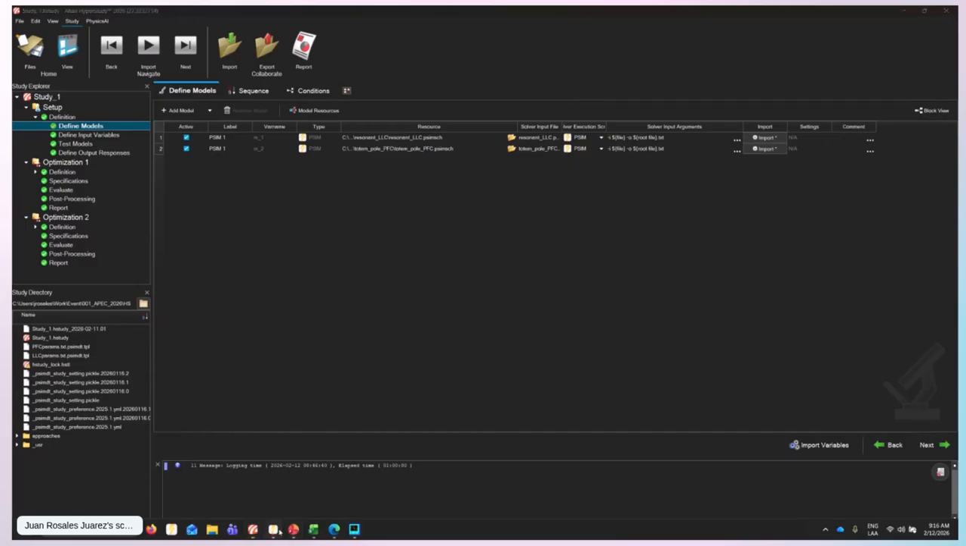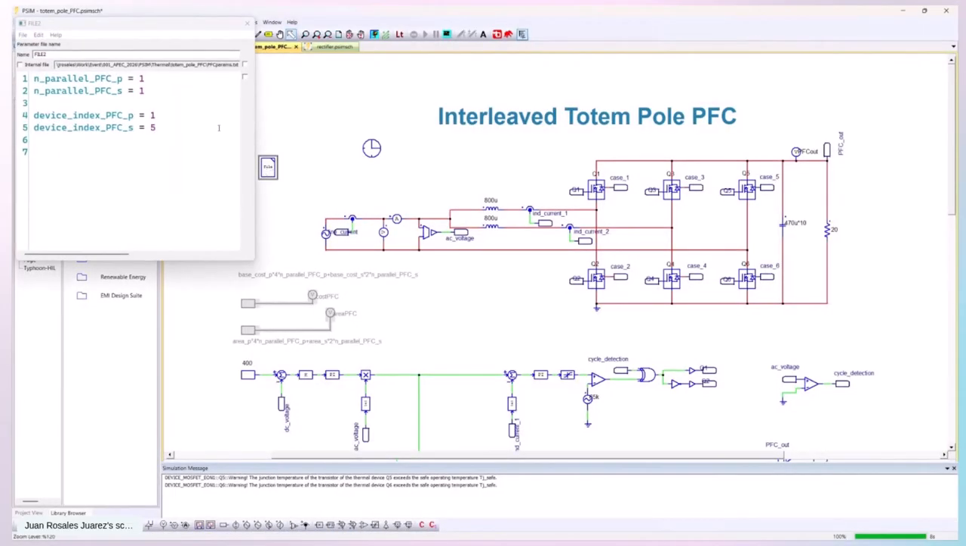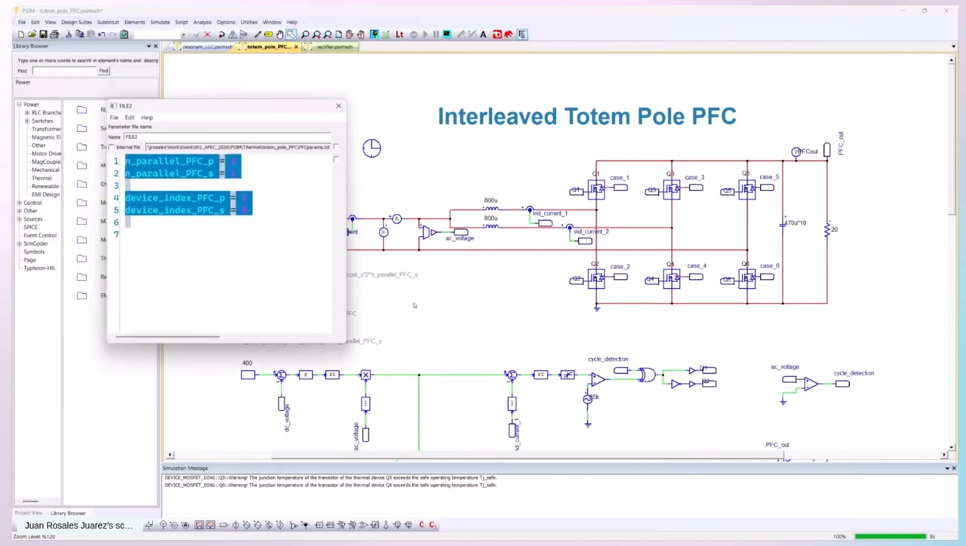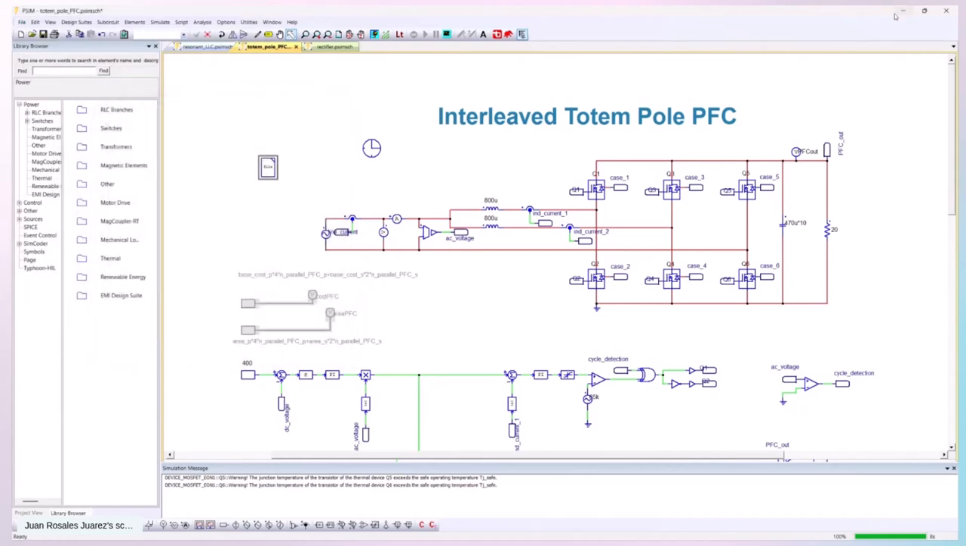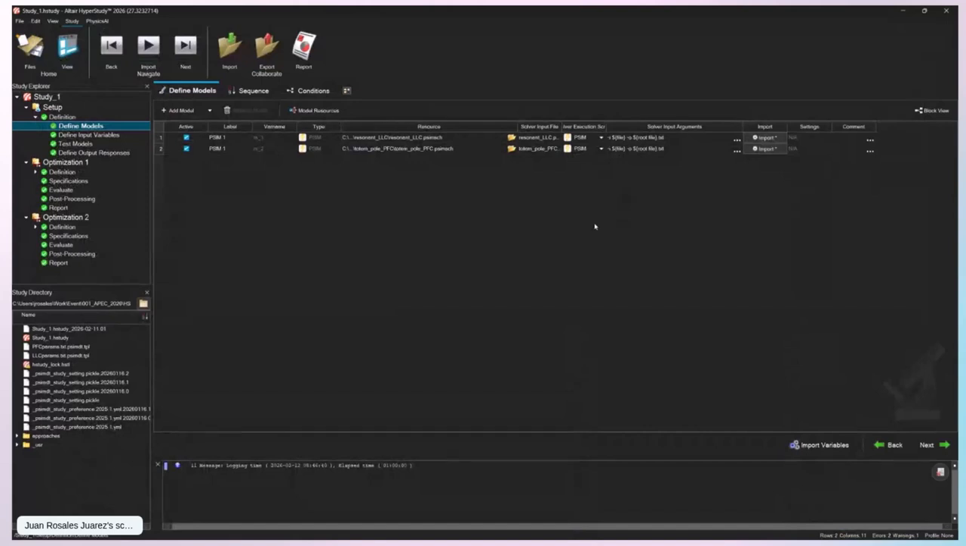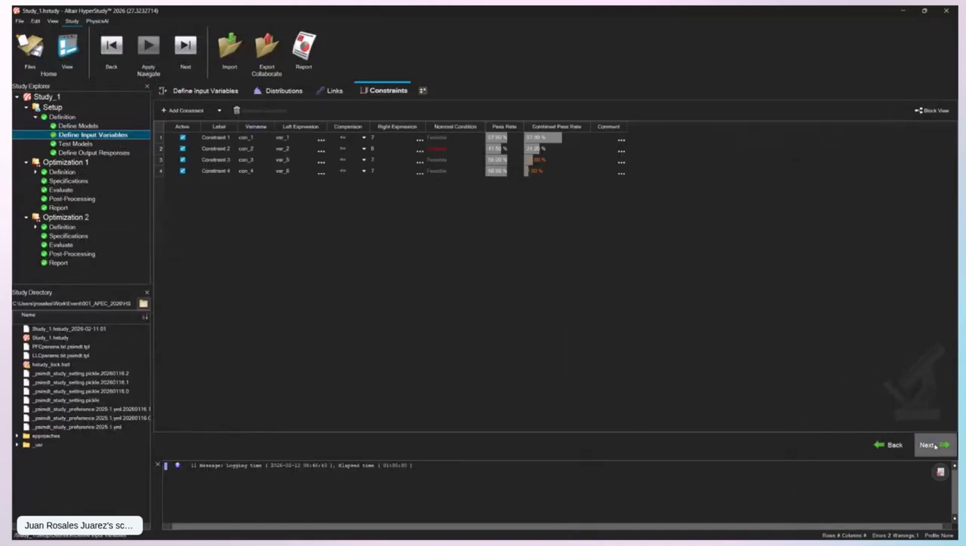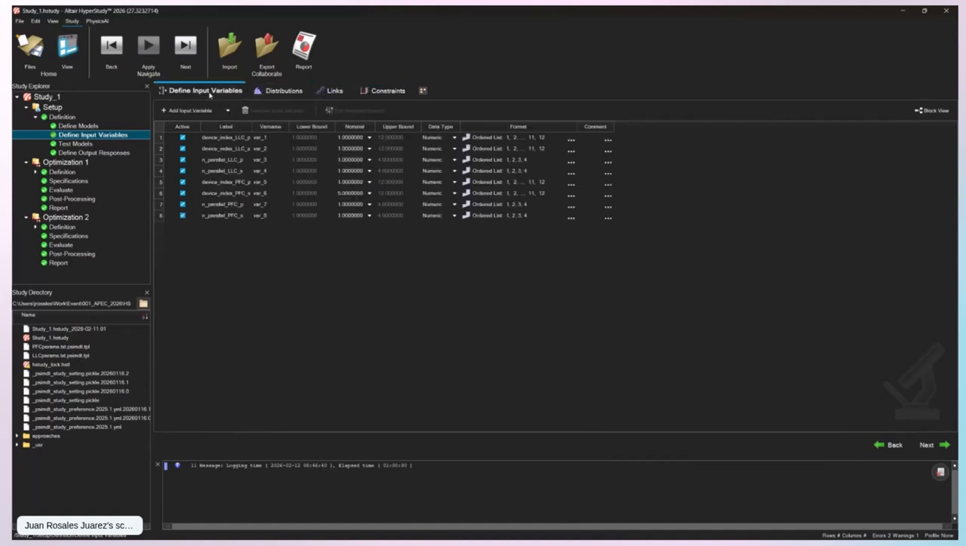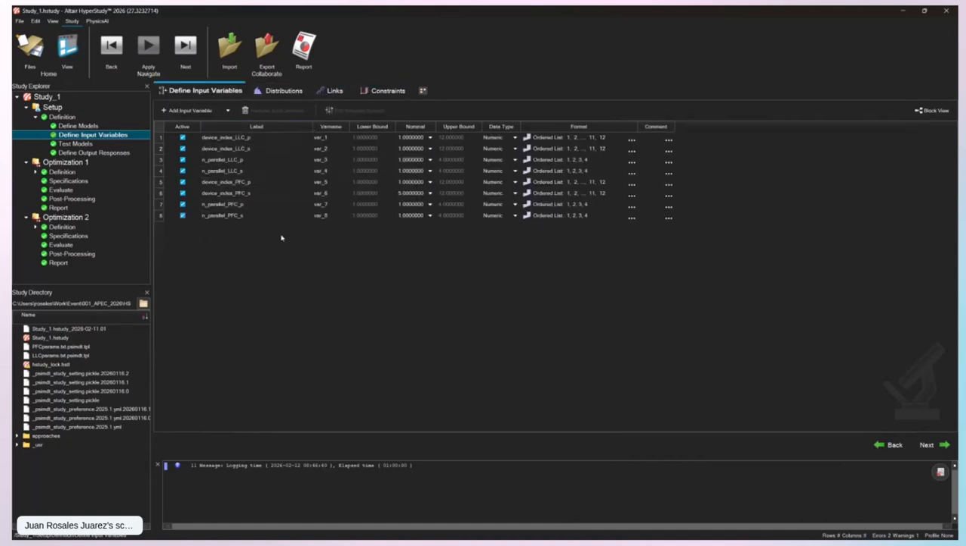The variables are what we parameterized in this parameter file specifically. And there's another parameter file like this one in the resonant LLC. So this is what HyperStudy is going to read. And if we go to the next section, which is the input variables, if you look at the labels here, these are the variables that we read from PSIM. So here in this part is where we select the bounds for the variables.